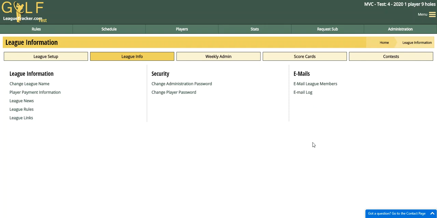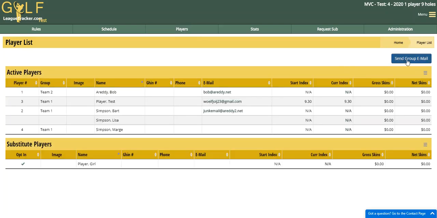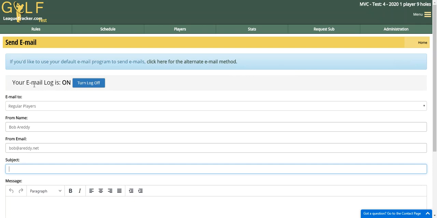I'd like to show you a new feature in Golf League Tracker as of about middle March in 2020, and that is that emails that you send from the system by default are logged so that you can go and review what you've sent and see who's received them. So I'm going to go into my player list and send a group email, and you'll notice a new option up here showing that your email log is on. You can turn this off to disable logging. When you turn it off, it won't affect any logs that are already in there. I'll show you how to clear that out later.